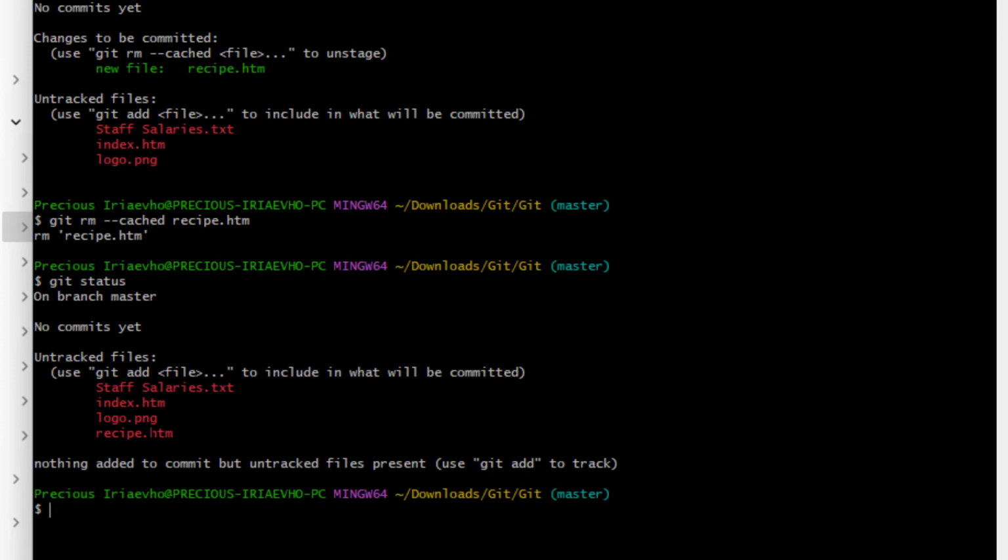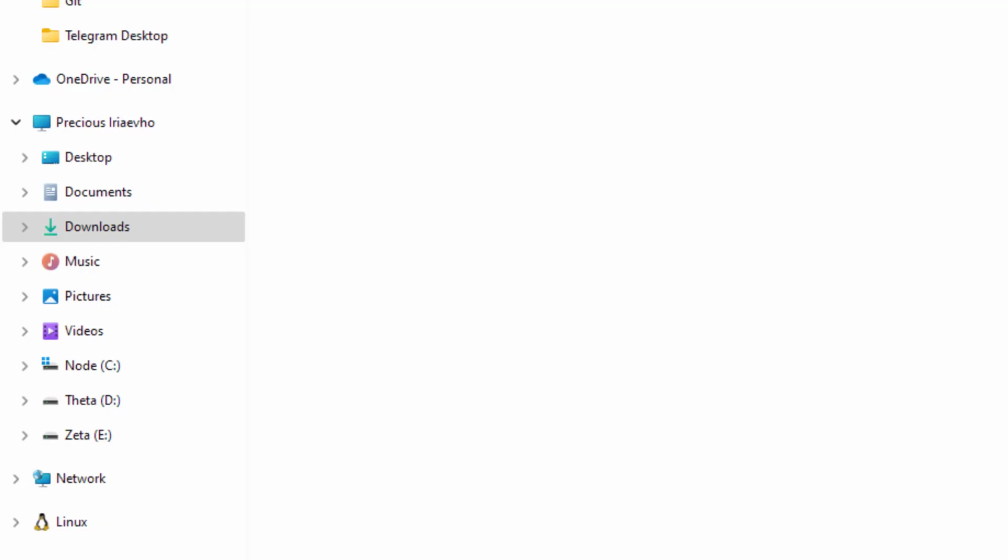But then, what's the purpose of having Git? Is it not to track your files? But then there is a problem. And what is the problem? In my folder, I have staff salaries. And staff salaries is not a file I want the public to see. Think about it. You don't want the whole world to know how much you're paying your staff, right? So we need to do something. We need to remove this file from being tracked by Git. And how do you do that?